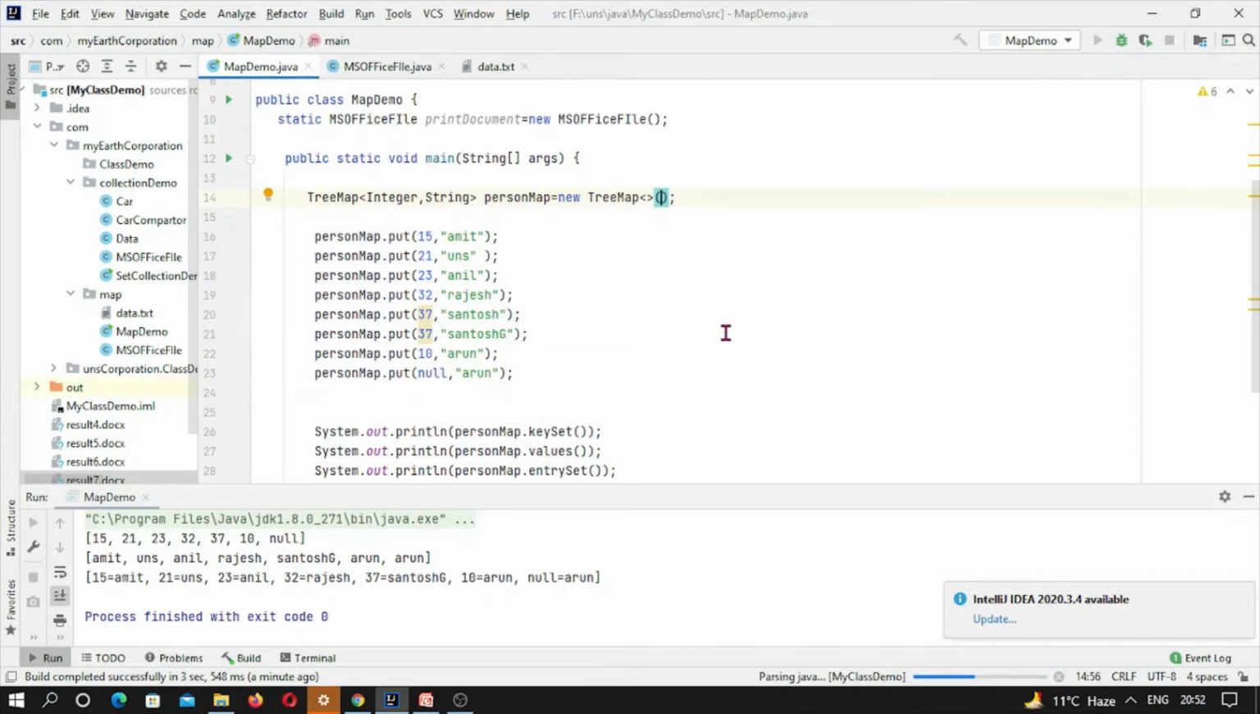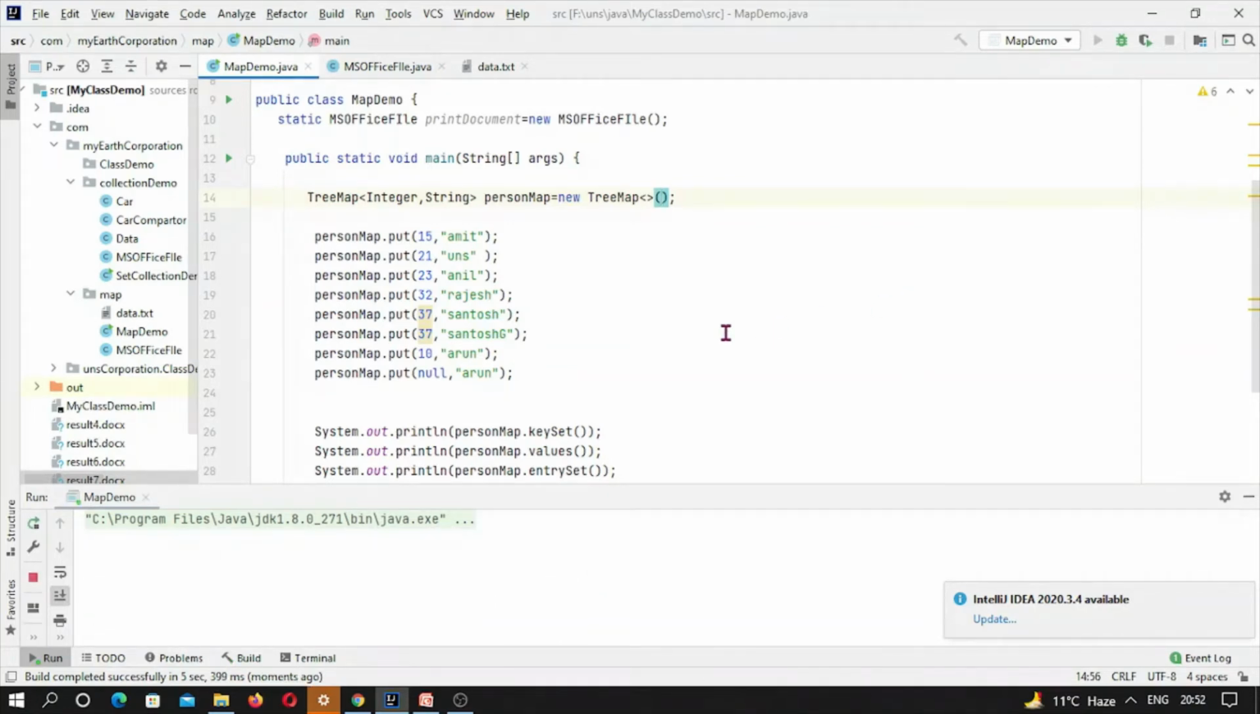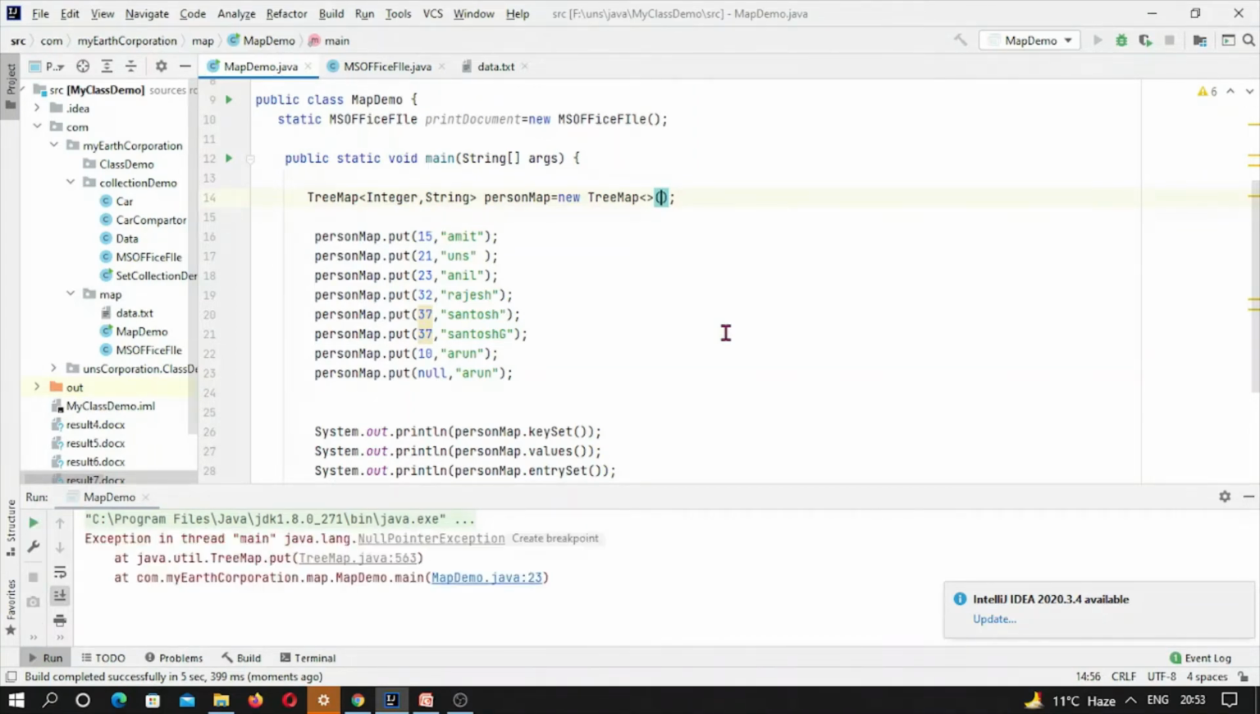The keys should come out in some order. Why is it so? It is not allowing a null key. That's why it's giving a null pointer exception. Now we have commented it out, you will see.